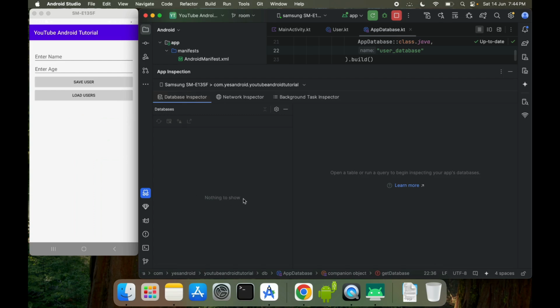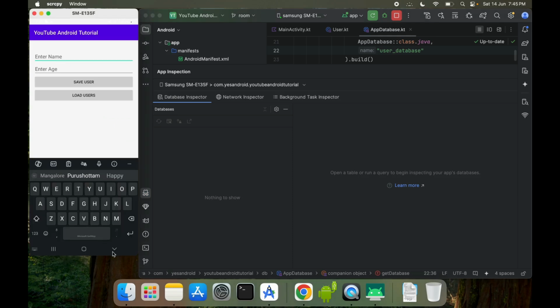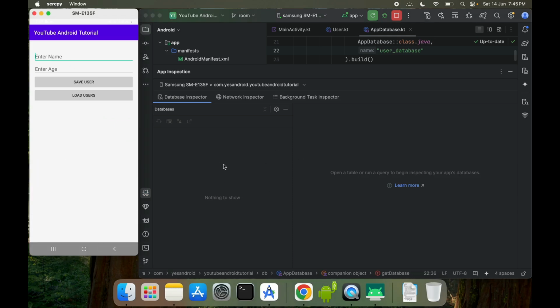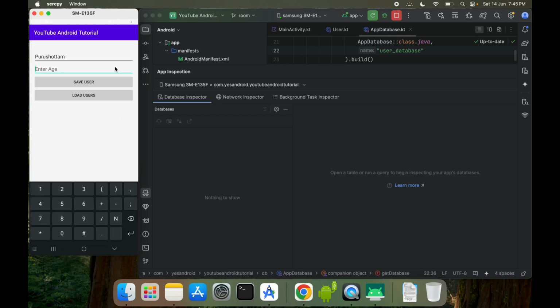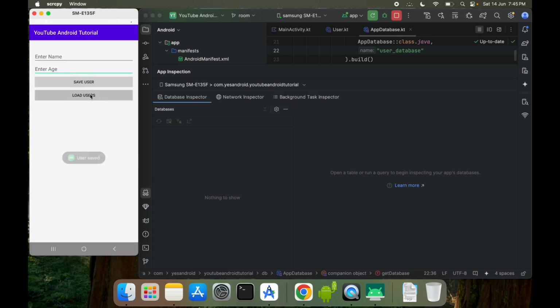It is saying nothing to show, so I'll enter a few details here. If your app already has details, they will be reflected instantly. It will show the user database name and table name. I will enter the name Purushottam and age 29, and save this. I did save, and when I use load user data, name and age should show. But you can see nothing has come.